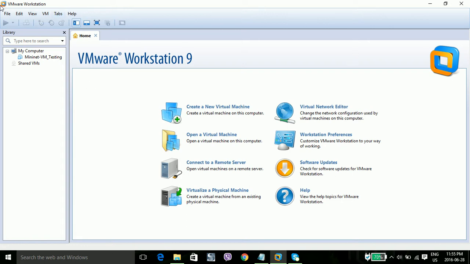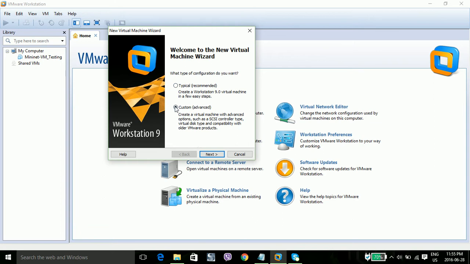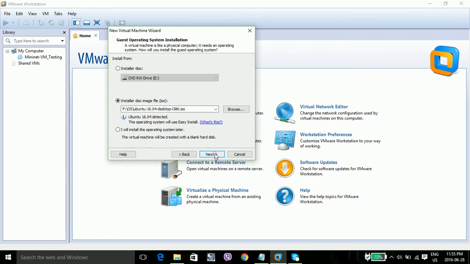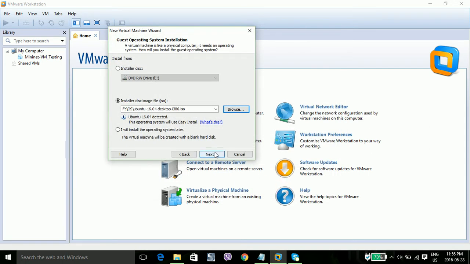So here is my virtual machine. I'm going to create a new virtual machine which will be the Ubuntu. So I will select the custom, click next, and I have a few ISOs. So I'm going to select Ubuntu 16.04. This is actually 32-bit Ubuntu. So I'm going to click open, then click next.